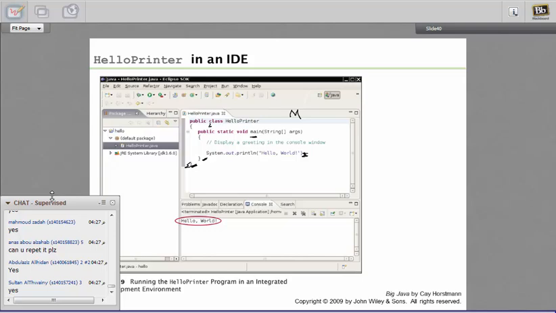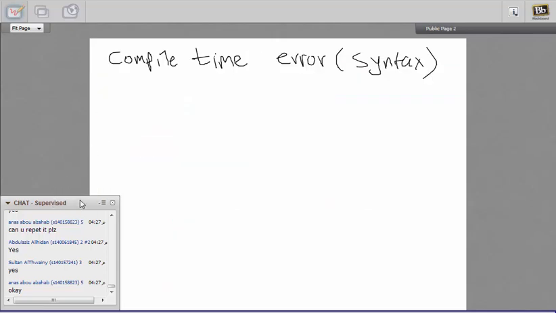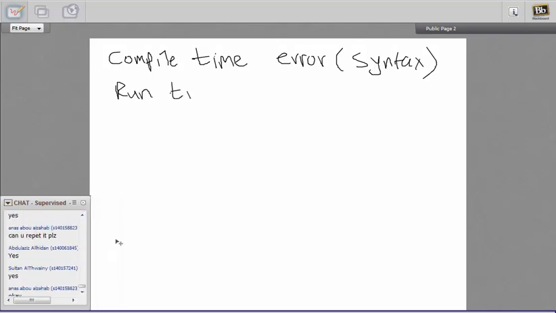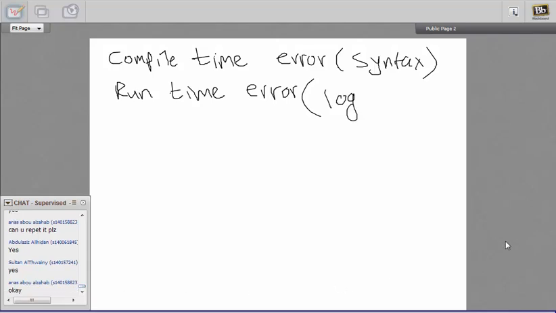On the other hand, we have something called runtime error, also called logical error.